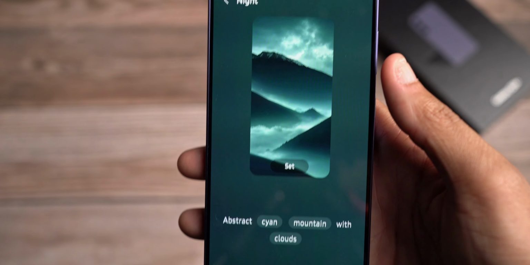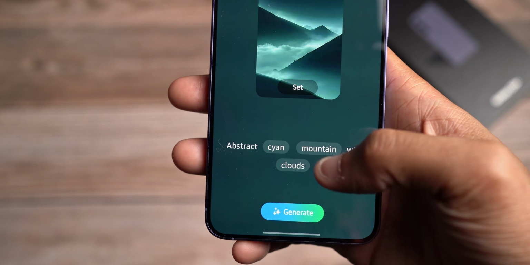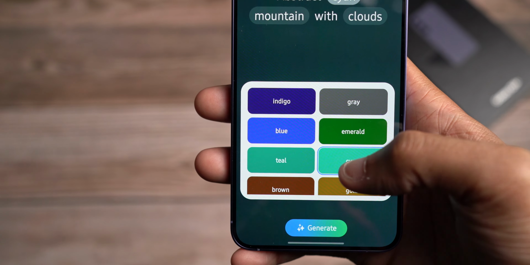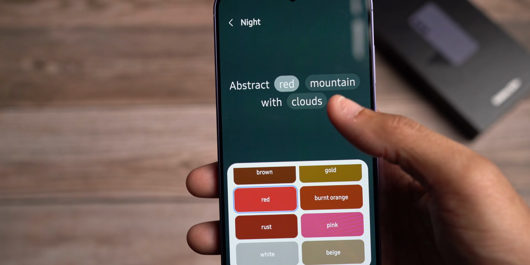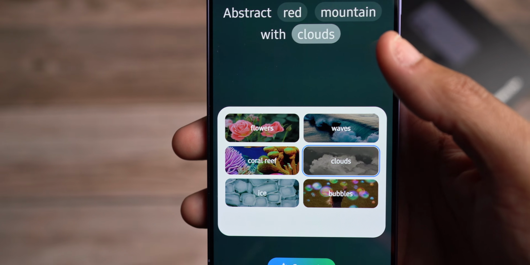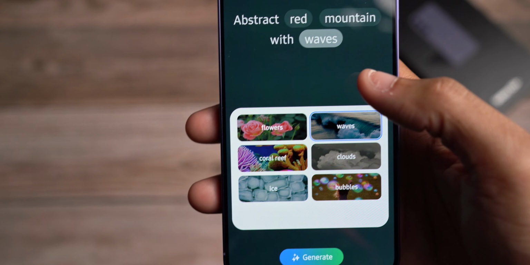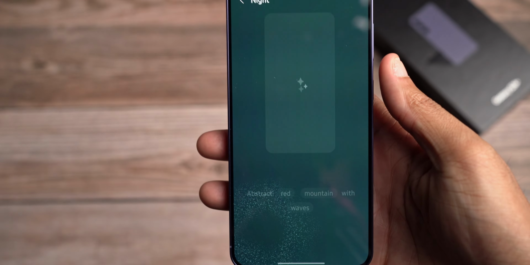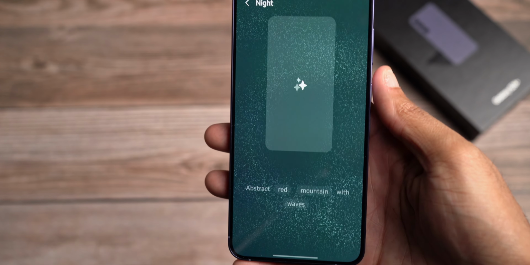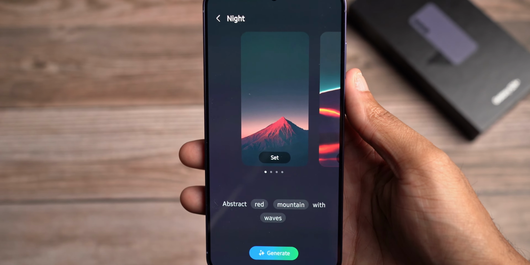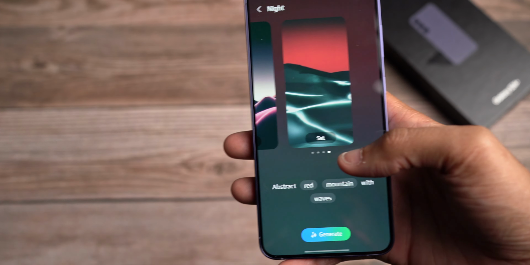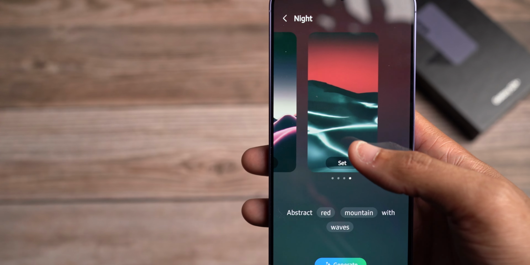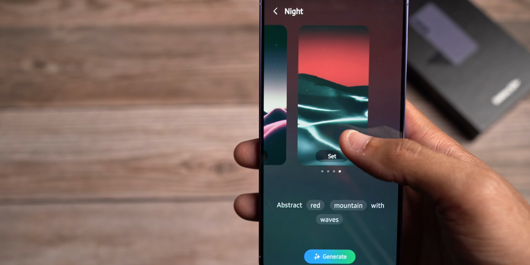So maybe if I even click on this one, as you can see, it gives you different options to choose from. So if I click on cyan, I can change the color to, let's go red, right? And then I like mountains, and instead of with clouds, I'm going to do with waves, right? And then I hit the generate button down here at the bottom, and it's going to generate me a whole new style wallpaper, just like, ooh, these are clean. Hold up, look at this. Oh my goodness, I'm about to faint. Hold up, I did not know it was going to do this to me.